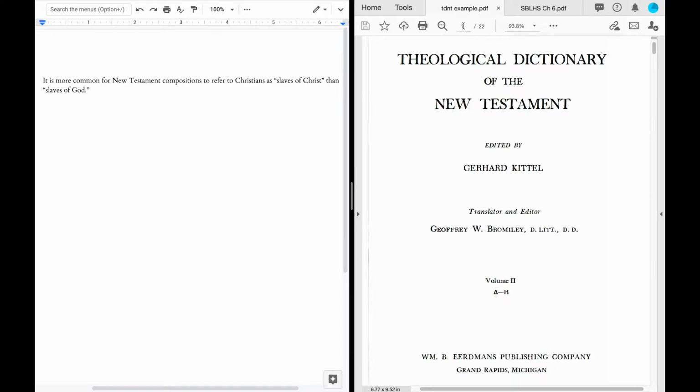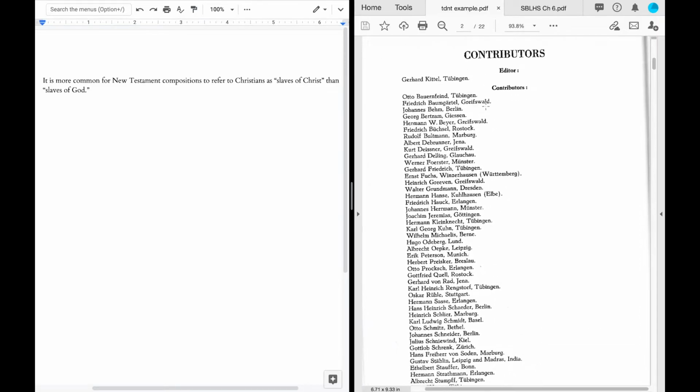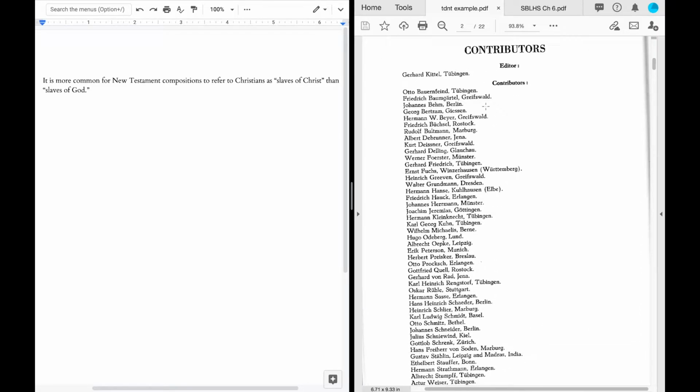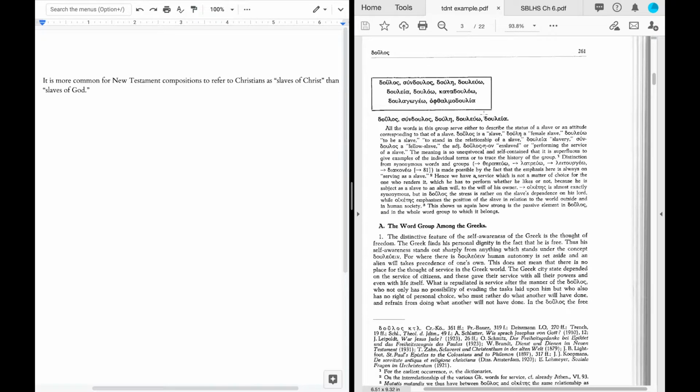If I continue to scroll down through the document, the second page that I've included here is the list of contributors. This is typically found in the front matter in the Theological Dictionary of the New Testament for each volume, and this lists all the contributors that offered articles for that particular volume. This will be important because we'll need to refer back to this when we find the author's name.